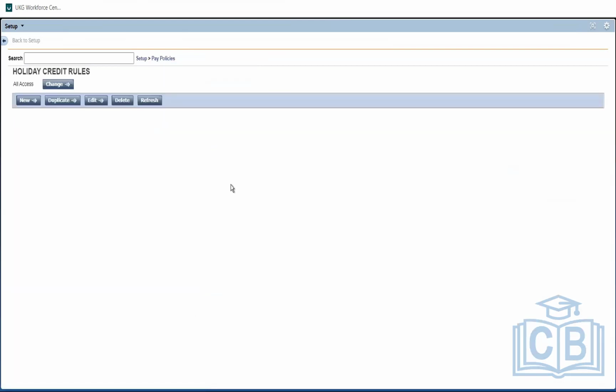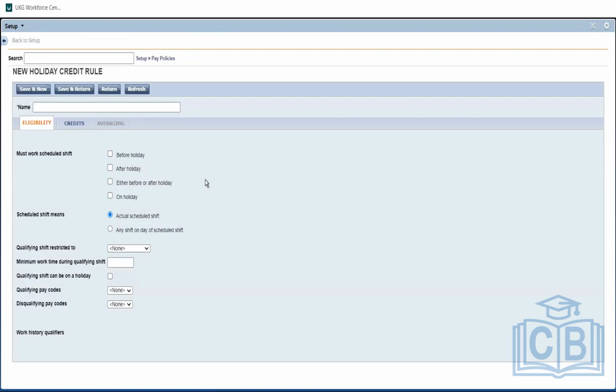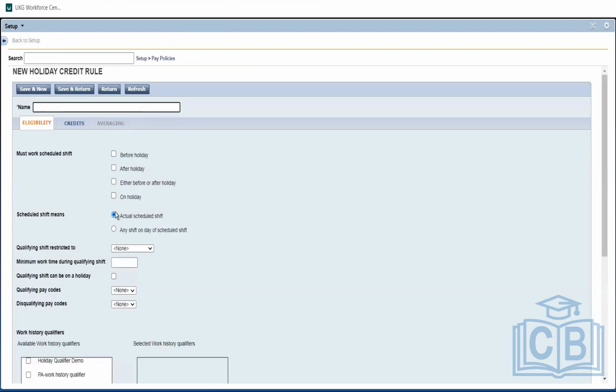Then what you need to do is, we have a mechanism here. When we go to the holiday credit and assign it, he just needs to tick this condition. He needs to work either before or after the holiday. So if he works any 1 day, he will get credit. If he takes leave on both days, he will not get the credit.